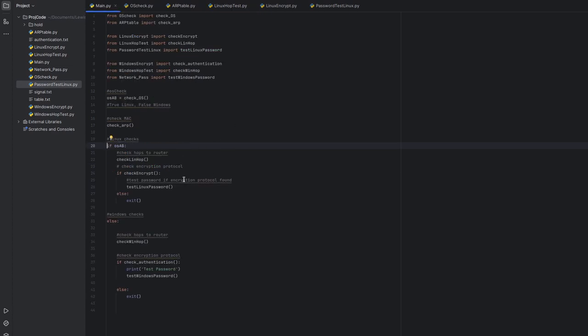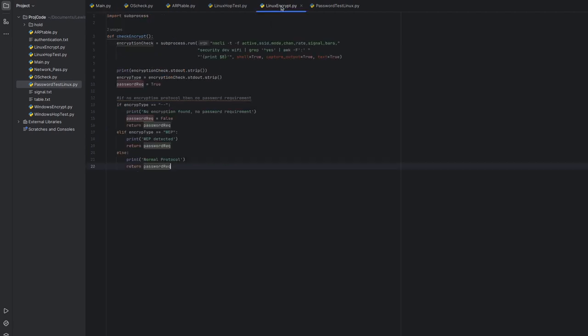After this, we check the encryption protocol. This, however, also returns a true-false check, as if there is no encryption, it'll run a different test. If there is encryption, it will run a password test. Well, if there is no encryption, that means there is no real password requirement, meaning there's no need to run the test for a password itself, knowing that there is not one there.